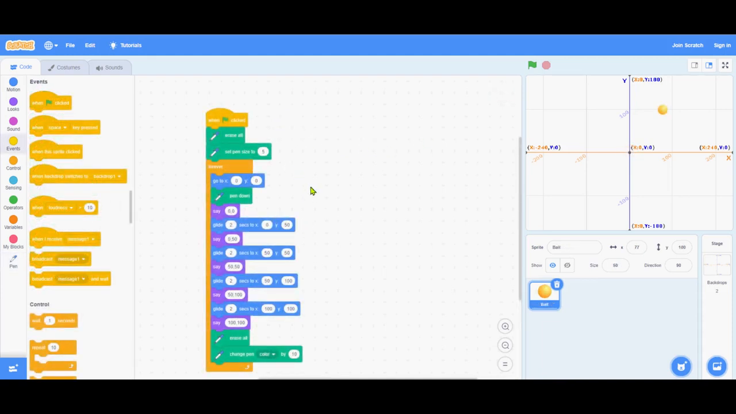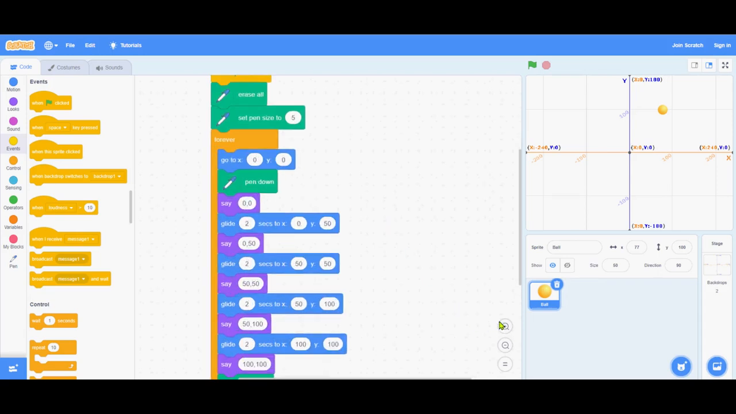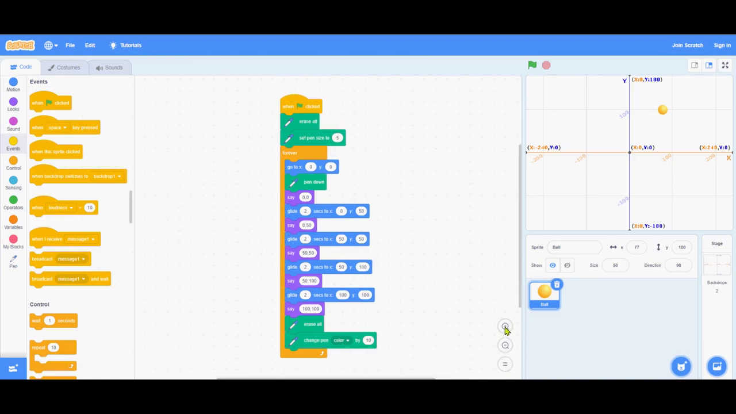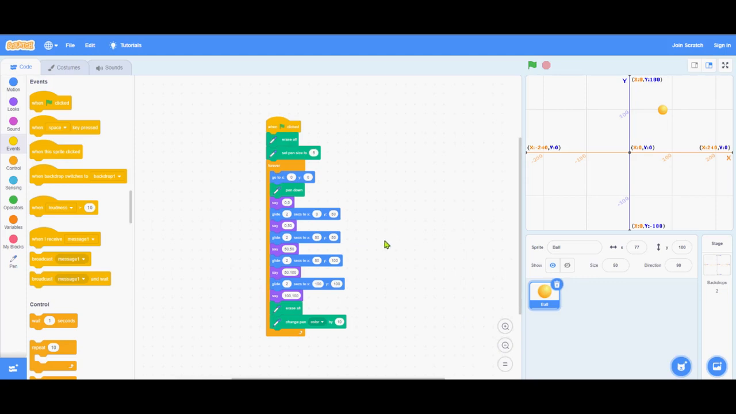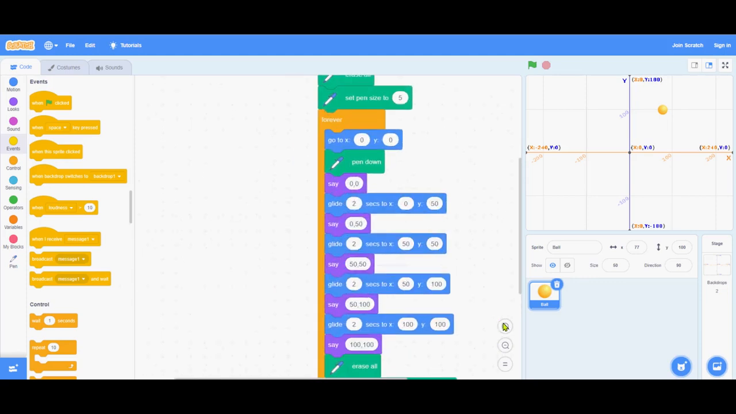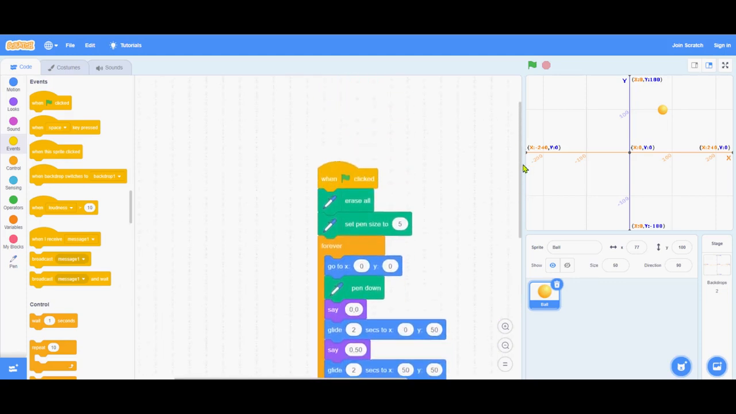So here I have the code that was the same code that was in the handout for the XY coordinates for creating the staircase. I'm going to zoom in a little bit here so you can see it a little bit better. That's what that plus and minus are. The equal sign centers everything, but if you want to zoom in or zoom out, if your code is so much that you need the space, you can zoom in and out. Let me zoom in a little bit, scroll up.